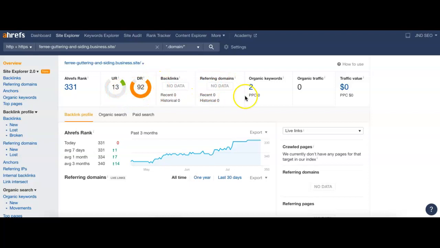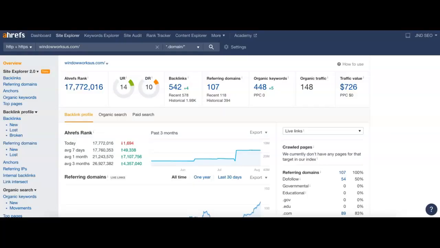We can see here, though, you do have a couple of keywords, but none of the backlinks are referring domains to show up. These keywords are what bring in the visitors, but we're seeing that right now none are really showing up here. So what I'm going to do is show you Window Works.